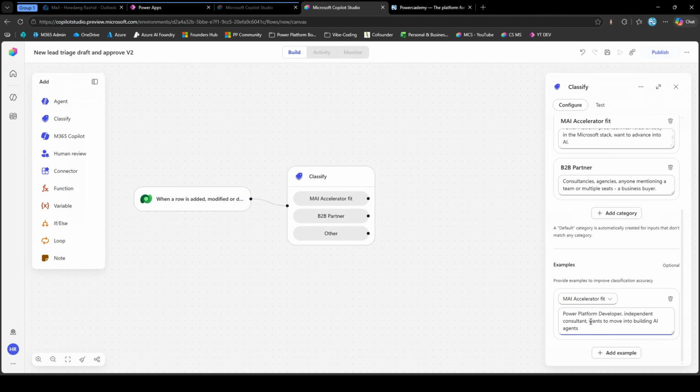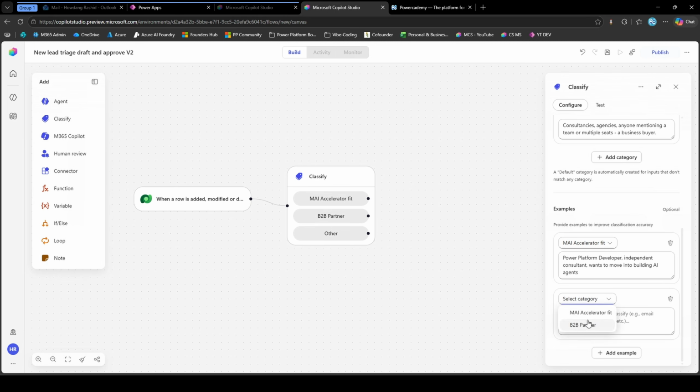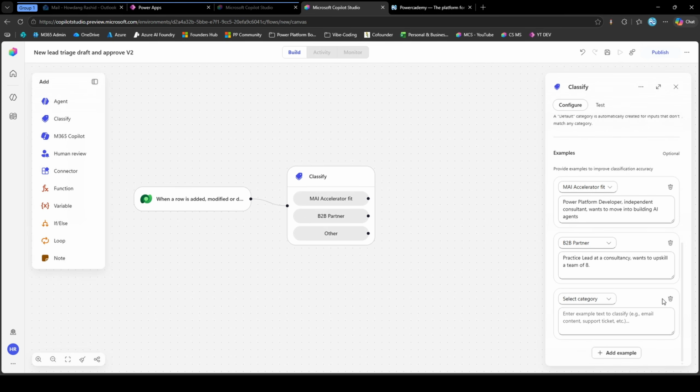here of someone who would fit into the MAI Accelerator, is a Power Platform developer. And if I add another example for the B2B partner, and then say this is a good example of someone who's a B2B partner, then this gives us the reliability that it will actually assign the category correctly. And you can keep adding these as far as you'd like.